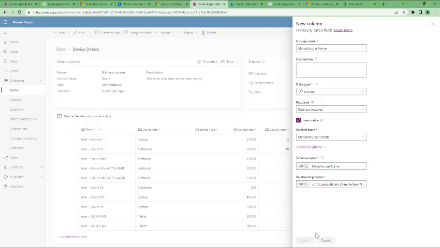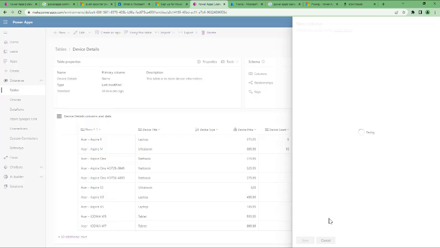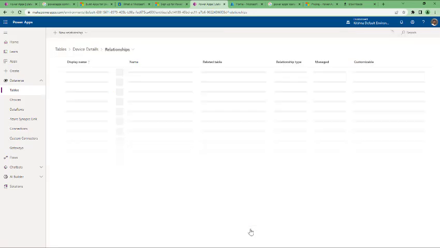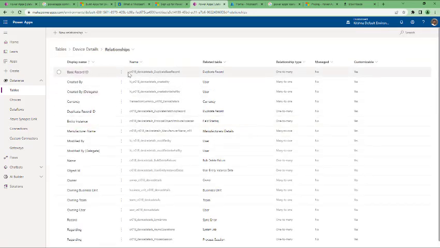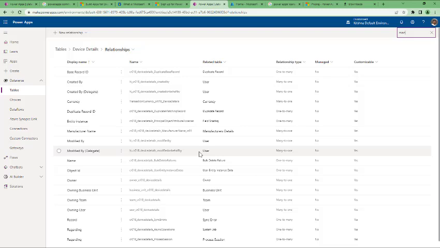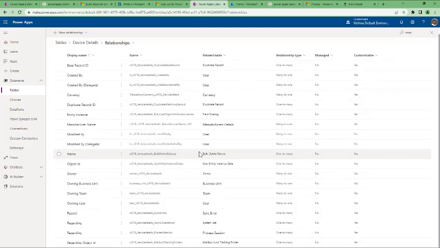Now if I click on save, it will take a lookup on the table, but it will also ask you what is the relation, or you can go to relations and change how the relation should be. By default it creates a one to many relation. Now if I go to relations, I'll see another relation called manufacturer relation, relation with manufacturer table.